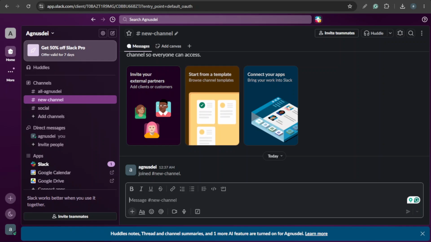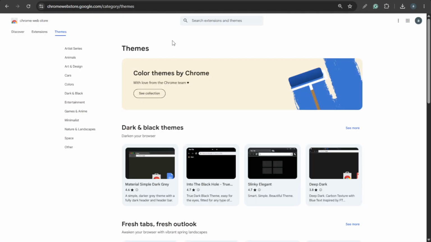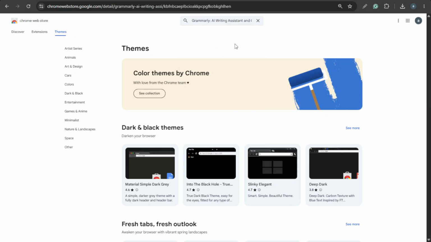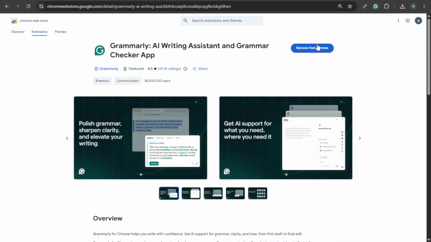First, you need to install the Grammarly browser extension. This is a crucial step as it allows Grammarly to work across various platforms, including Slack. To get started, open your preferred web browser and head over to its web store. Whether you're using Chrome, Firefox, or another browser, locate the search bar in the store and type in Grammarly browser extension. Once you find it, click the Add to Browser or Install button. The installation process is usually quick, but it might take a minute or two, depending on your internet speed.